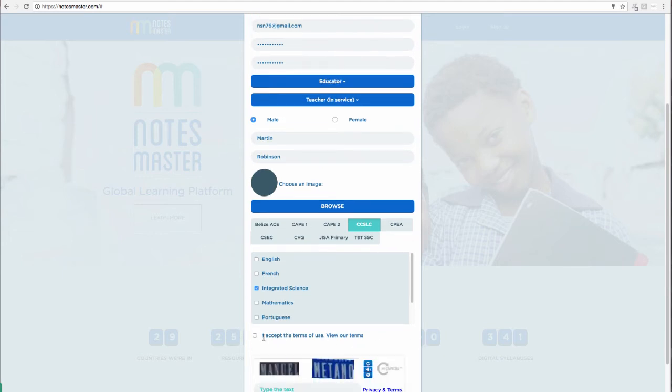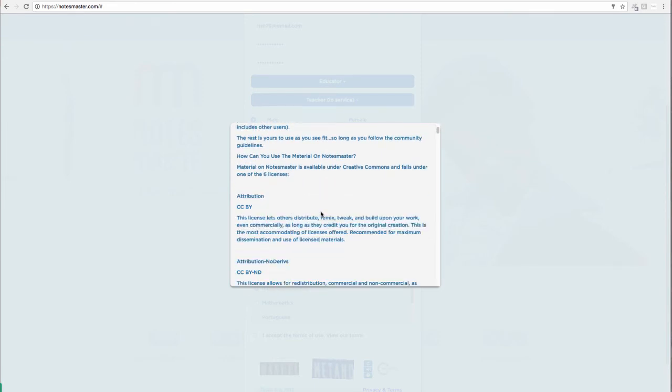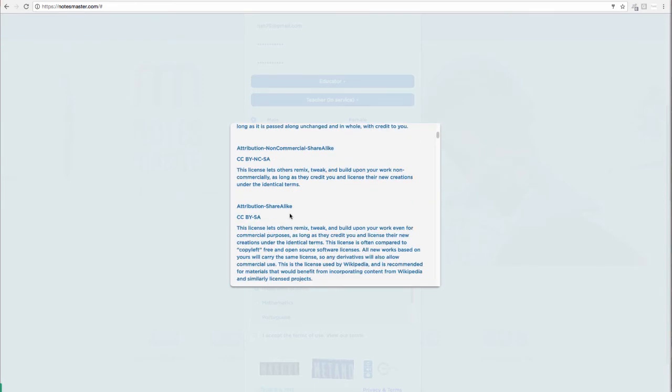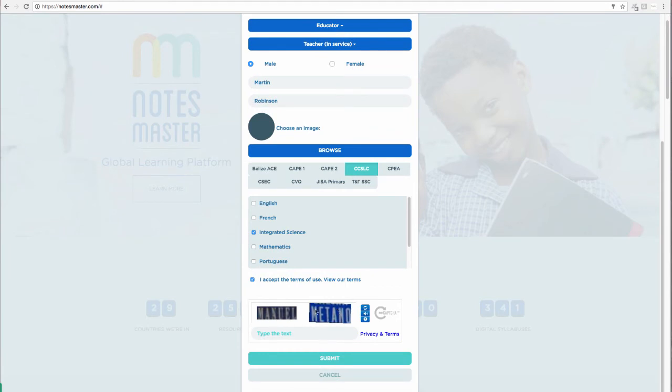You then have the terms. You can view the terms, which talk about the cookie policy, privacy policy, Creative Commons, and how you use the platform. Once you accept those, just tick this box. And then you have these letters, CAPTCHA. Notesmaster, being a site and a platform that students and young persons use, security is important. So we use these letters to ensure that humans are registering and not robots or bot programs to provide spamware. If you can't quite make out these, click the button and you'll get a new set.